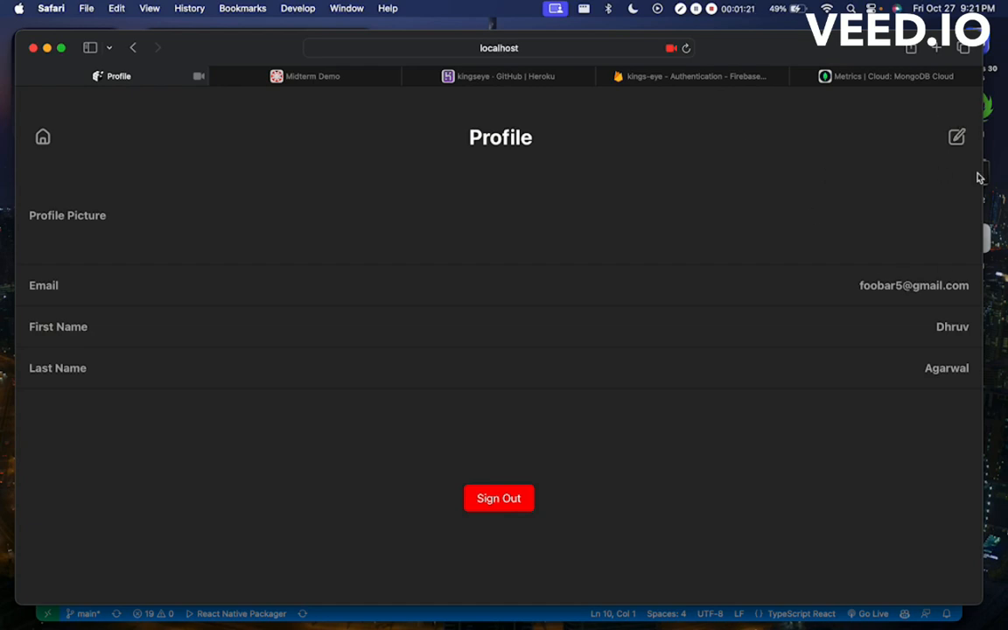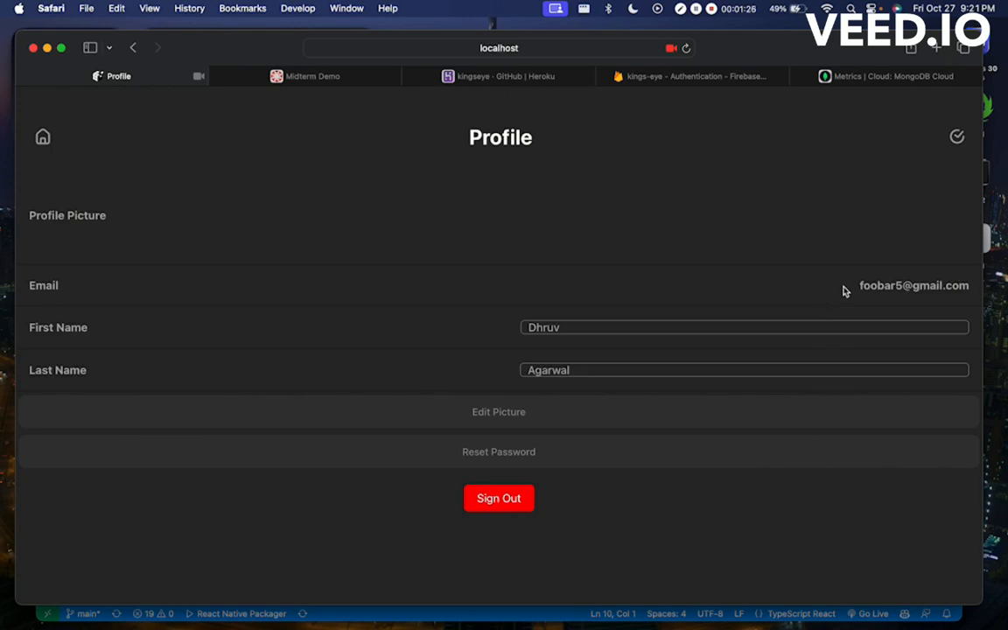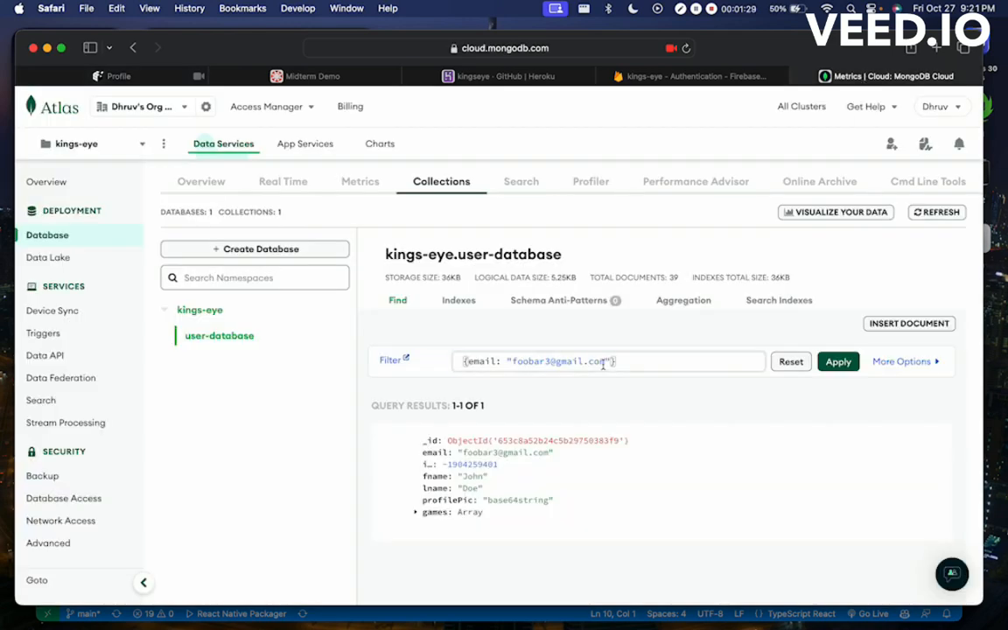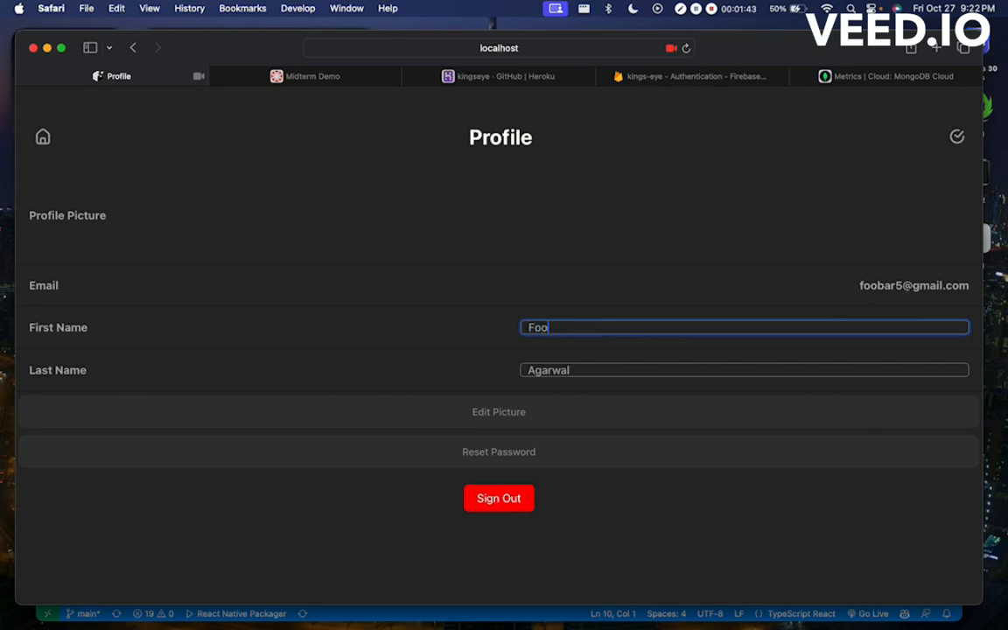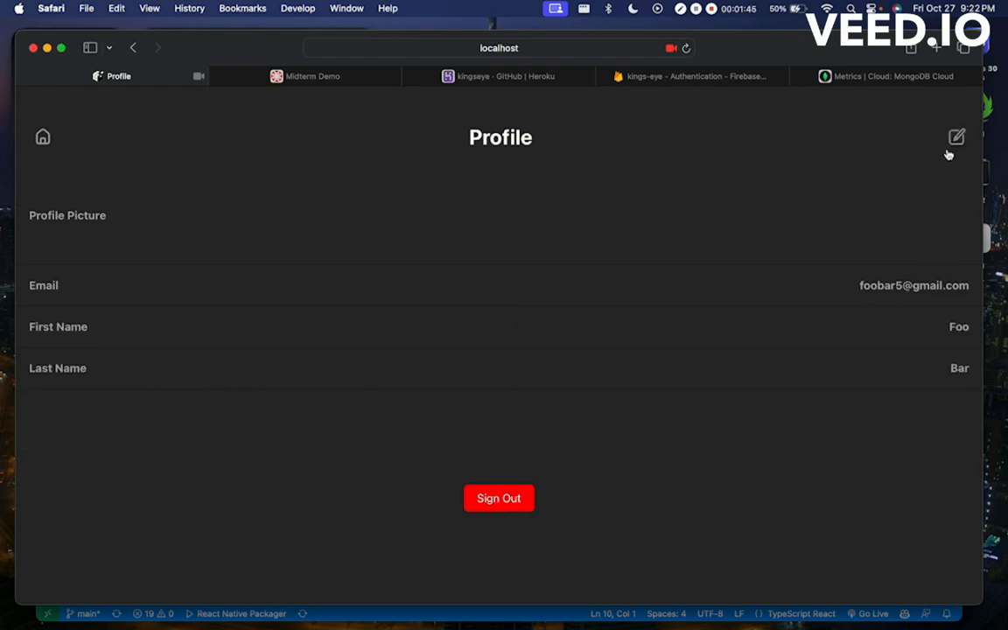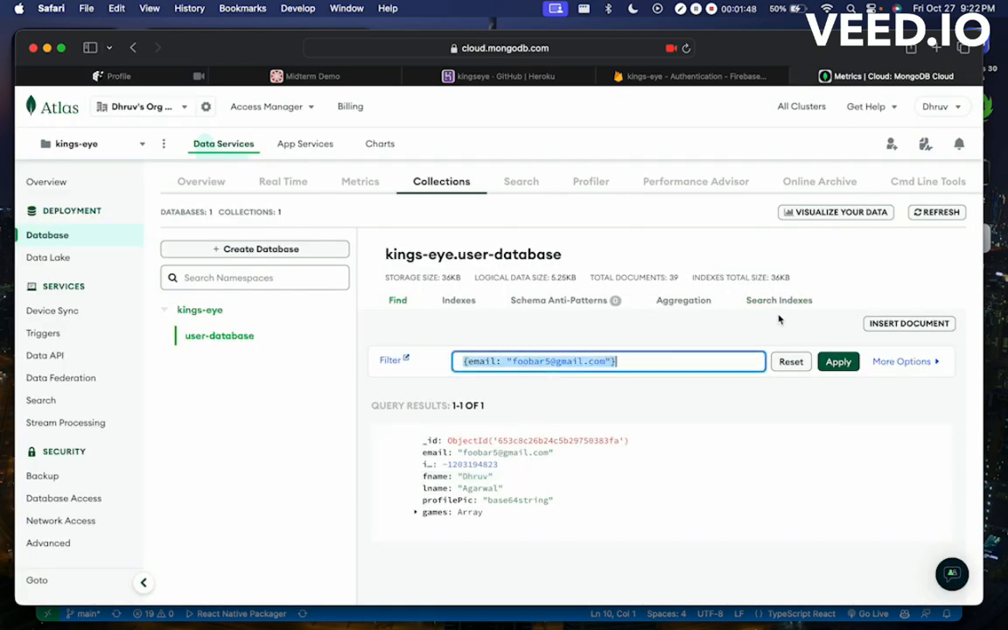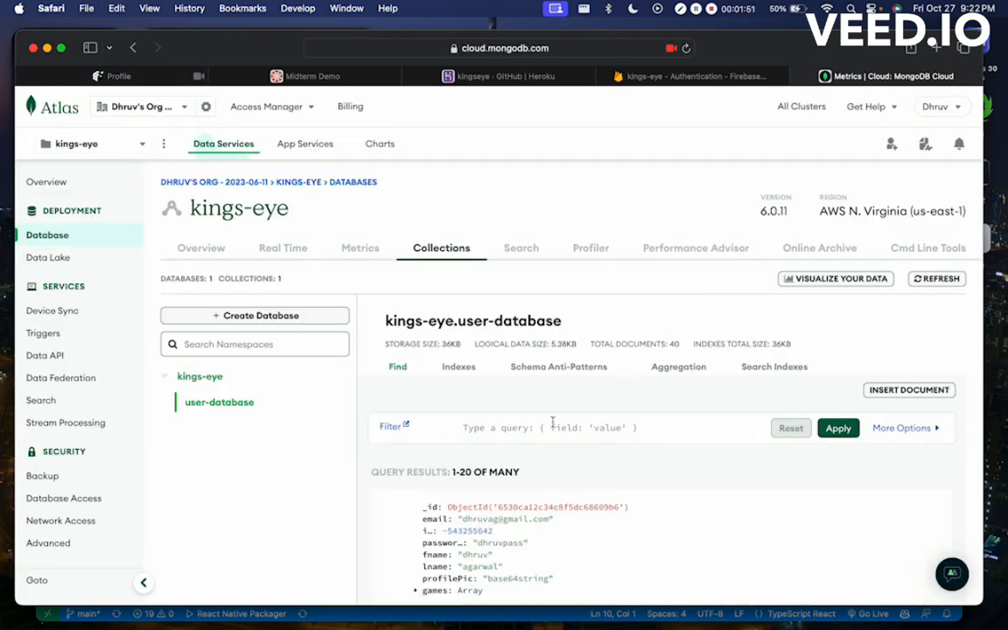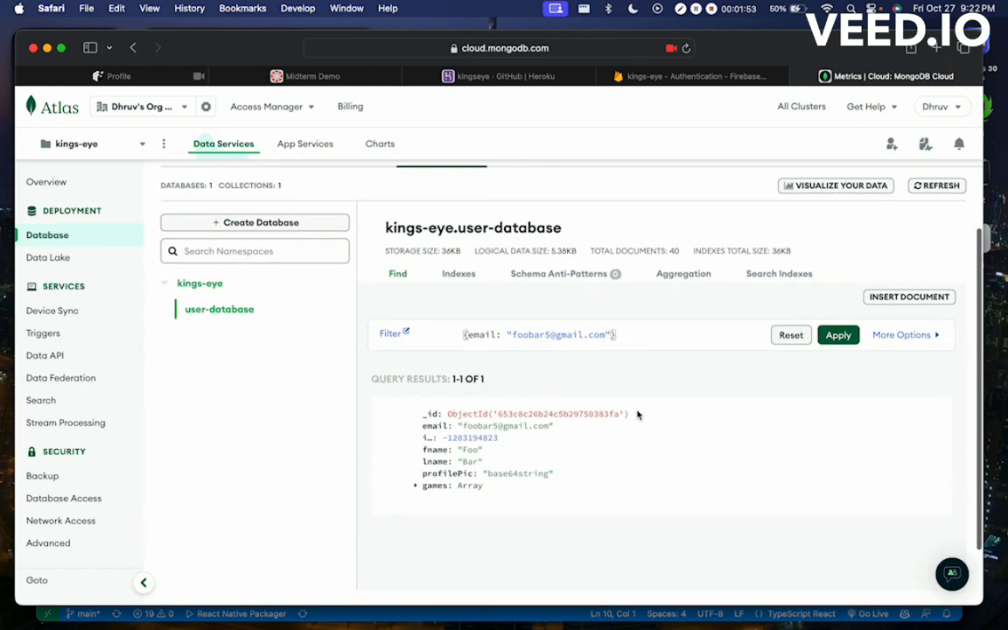From here, you can go to our profile page. In the profile page, it literally just displays your info. All this info is being stored in our MongoDB database. So if I were to search for that specific email I just created, foobar5, you'll see it shows that data right here. And now if I change the data and save it, and refresh this database, you'll see, yep, the first name is now Foo and last name is Bar. So that data is updated.